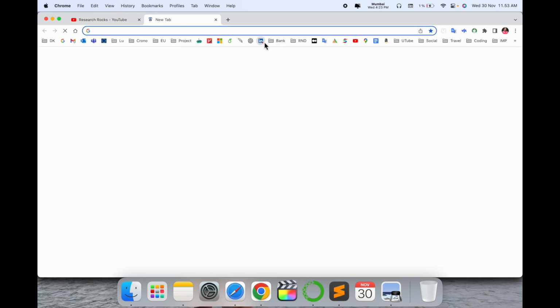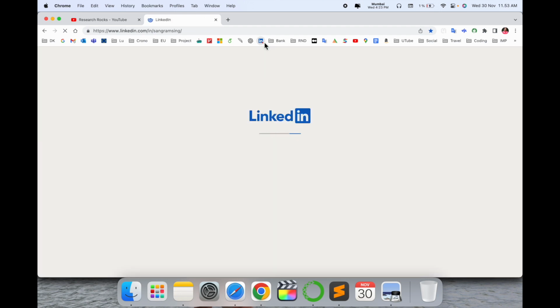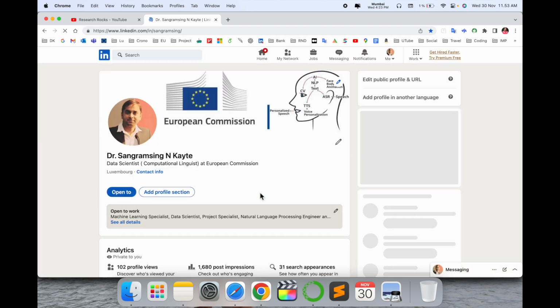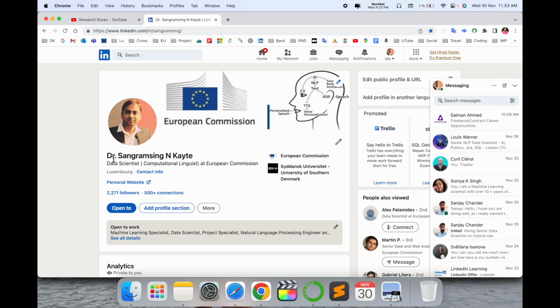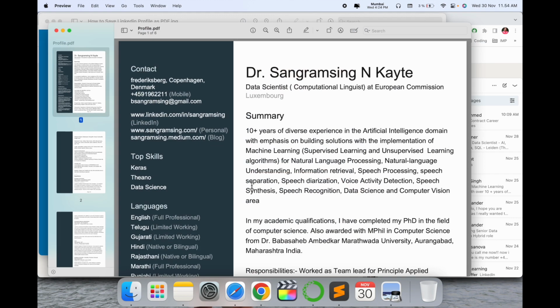So simply, first of all you need to open your LinkedIn profile. So here is my LinkedIn profile. Here several options are available. Look at this. Here is my personal profile name and other information. Here the section comes: open to, add profile section, and more. You just simply click the more and boom, save as a PDF. And your profile is saved as a PDF.